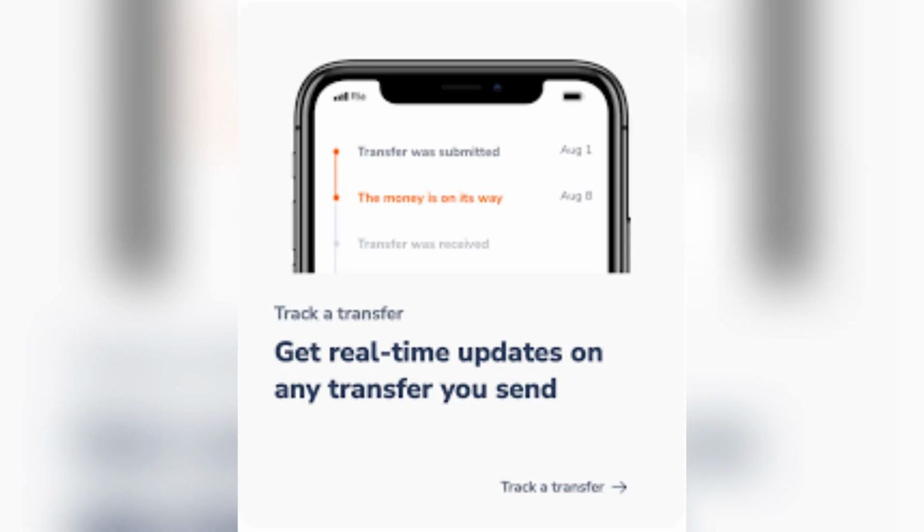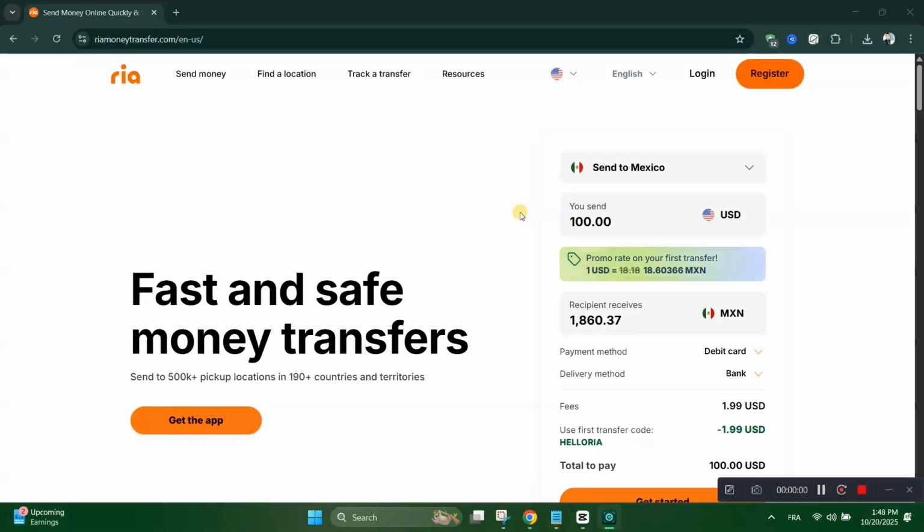And that's how easy it is to cancel a RIA transfer and get your money refunded. Make sure to double-check your transaction before sending to avoid delays.